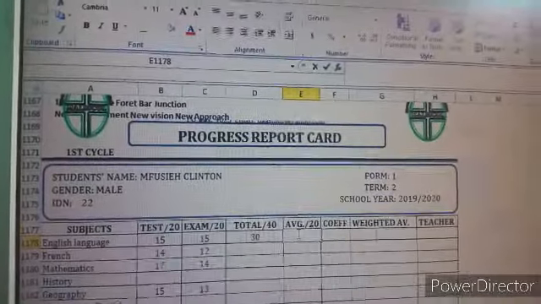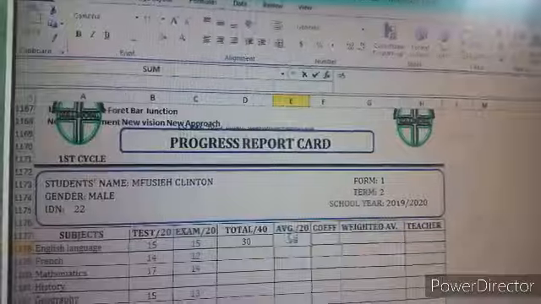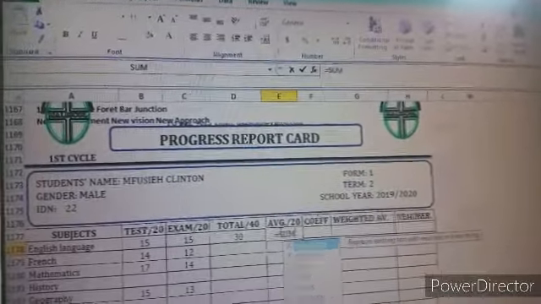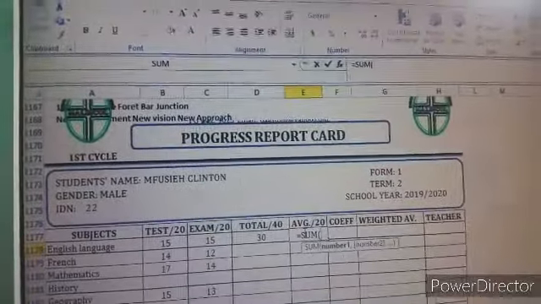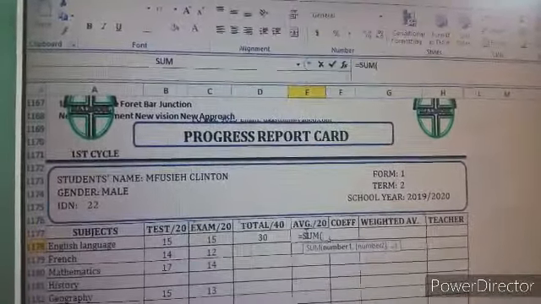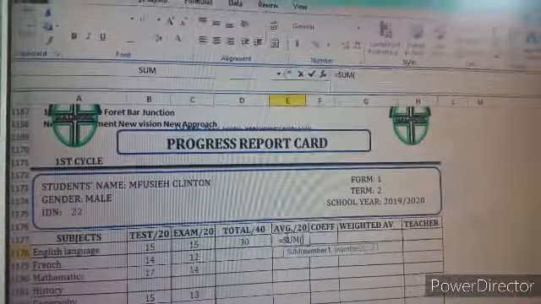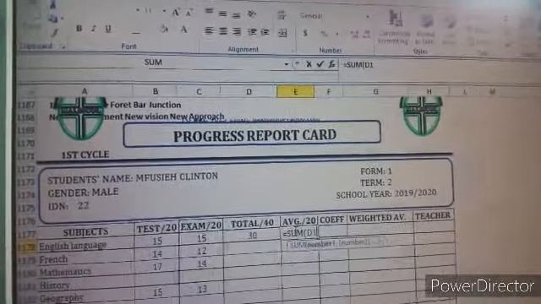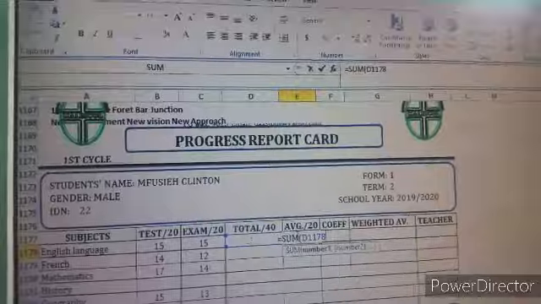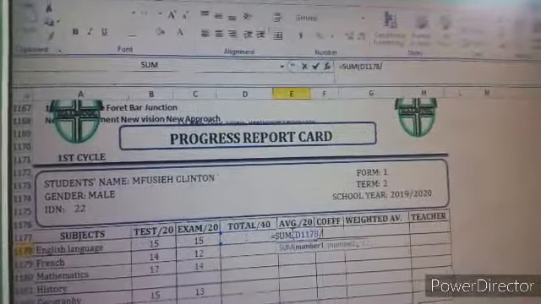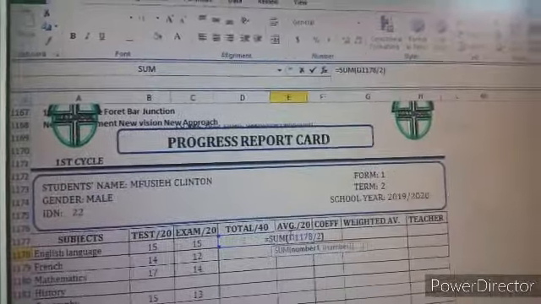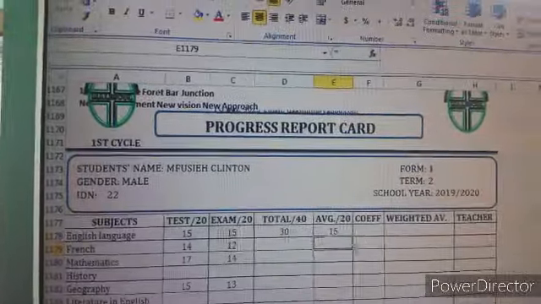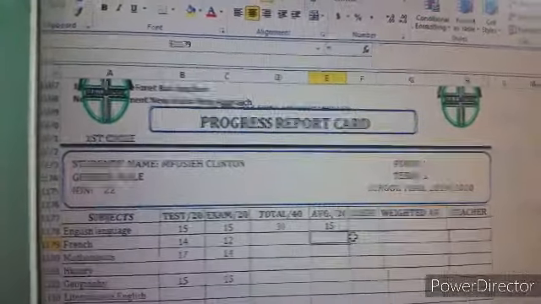So press your equal to SUM, very important. Your SUM is always very important. Then you open the bracket, then you say D1178 colon D1178. You divide it by 2. Then you close the bracket, then you press enter. You will discover that an average of 15 automatically appears.